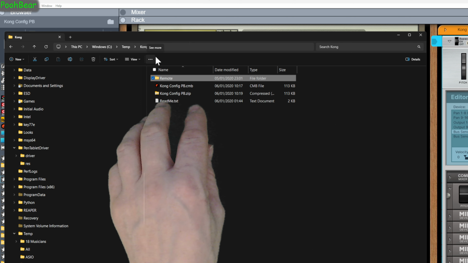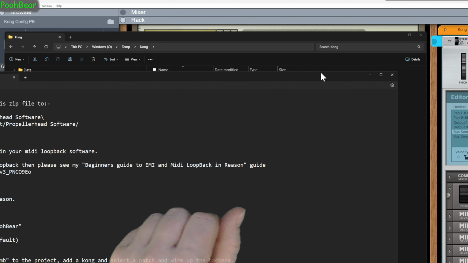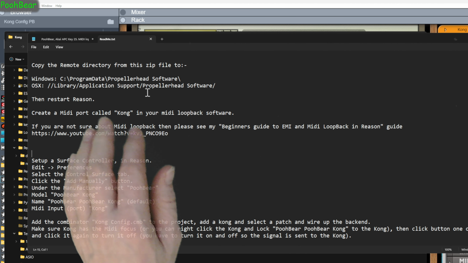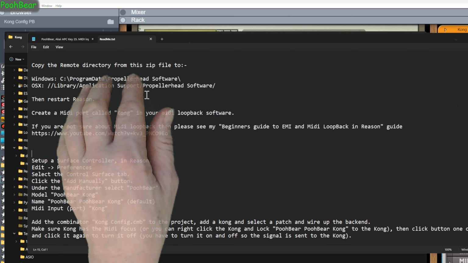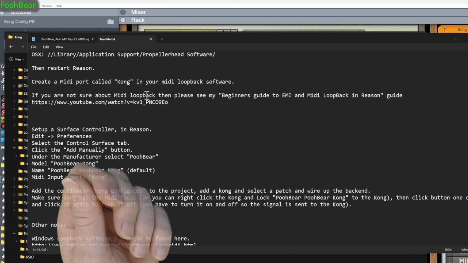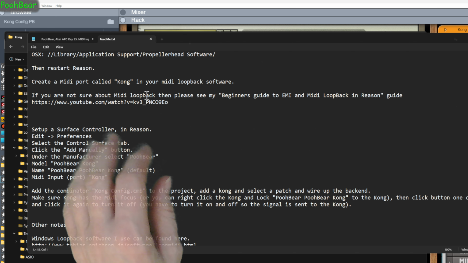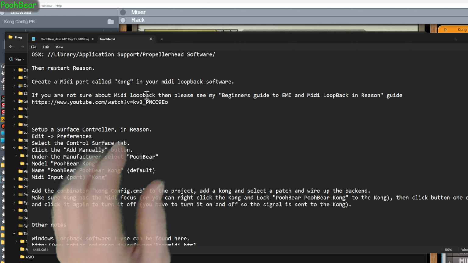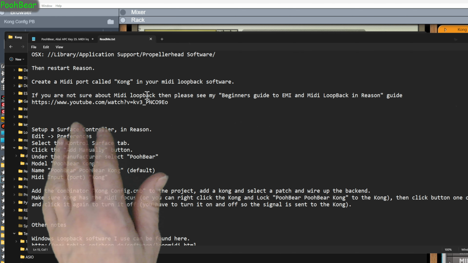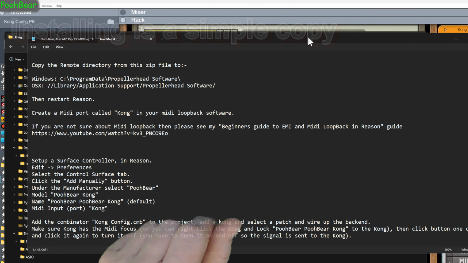Now the README file has all these instructions in it, so it's got all your different locations. There is actually another location. I'll make sure I put that in the description as well, depending on where you actually have got your remotes installed. They can be in two different places, it seems, on Windows. There are obviously other instructions on how you go and set things up within this particular README file.